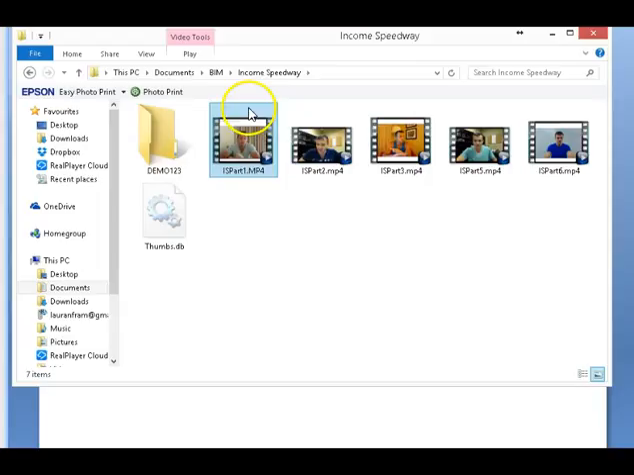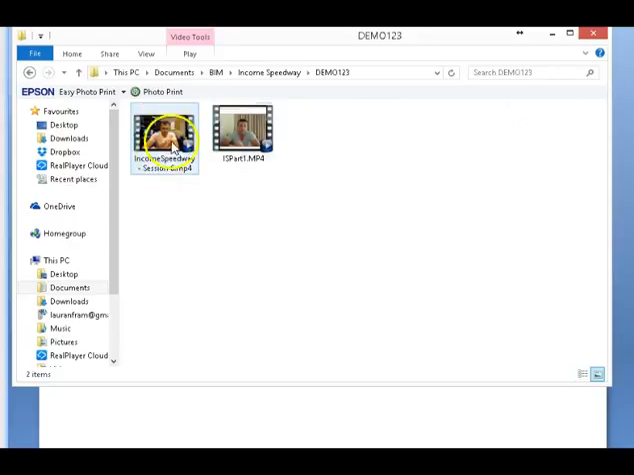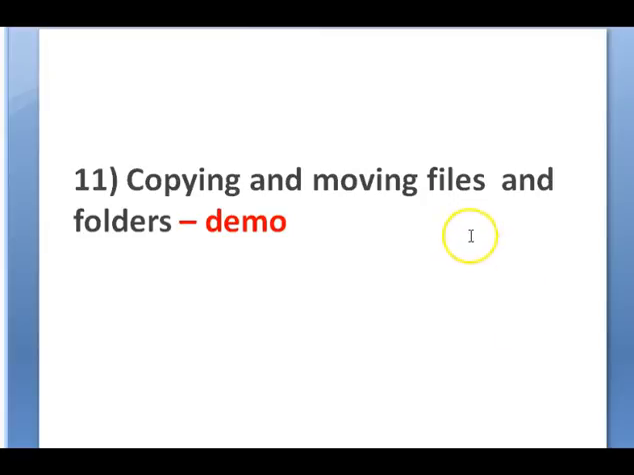I'll show you again. You hold it down, and you just, once you release it, boom. And then if you look in here, you see that that's where they are. Okay? So that's dragging and dropping, and you can do it from folder to folder, and it's a very useful tool. And next, what have we got next? Copying and moving files and folders.